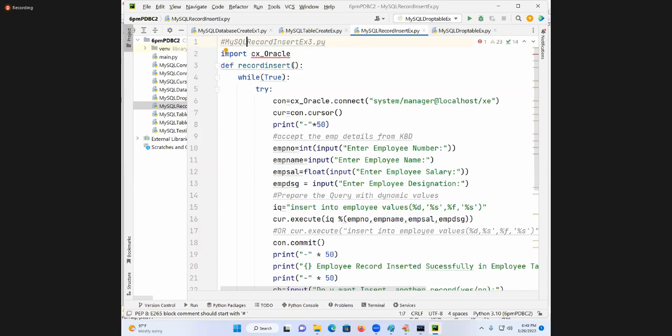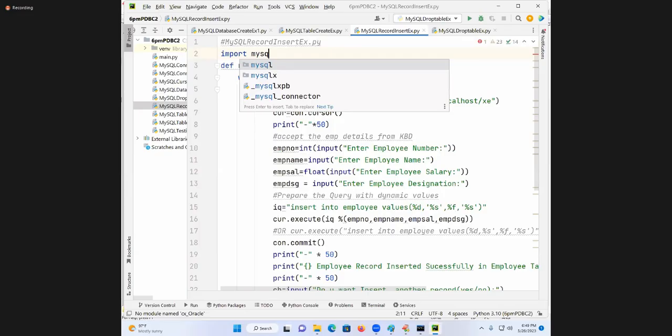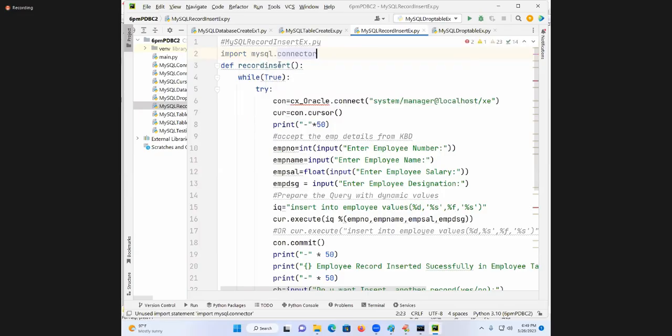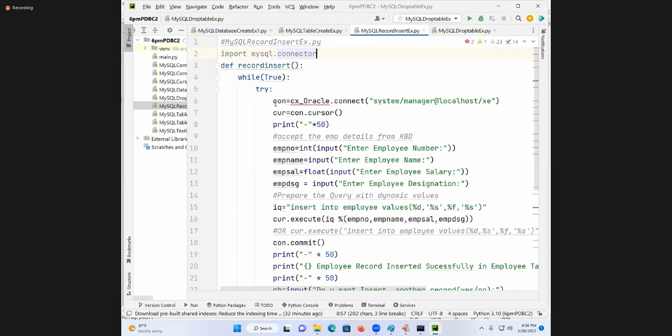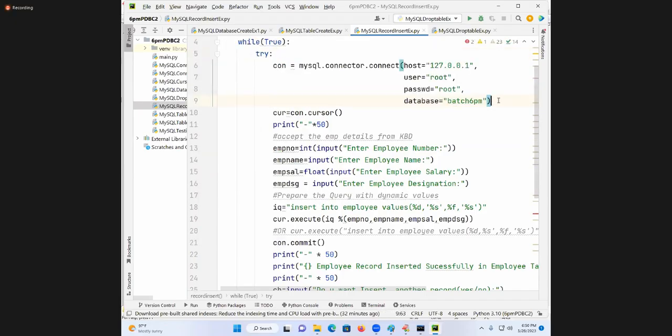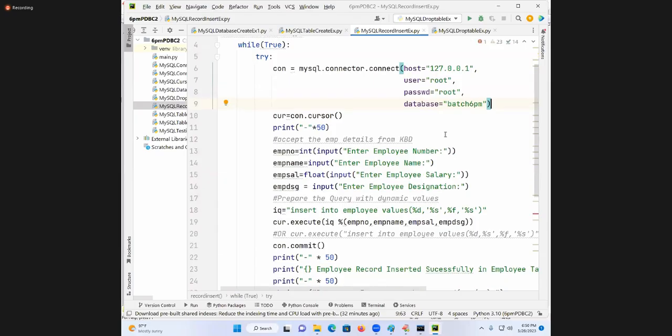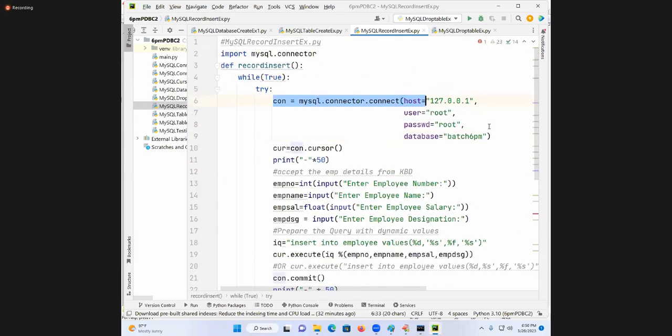MySQL record insert example.py. So there I will take MySQL dot connector, and this part I will get the connection. I don't want to take much time on this connection. I will write it like this. Got it? That's all. Only the connection, if I change it, everything else is the same.